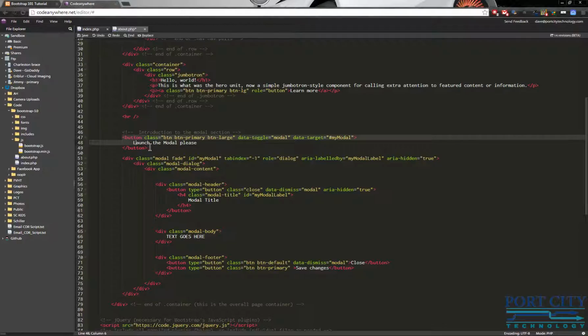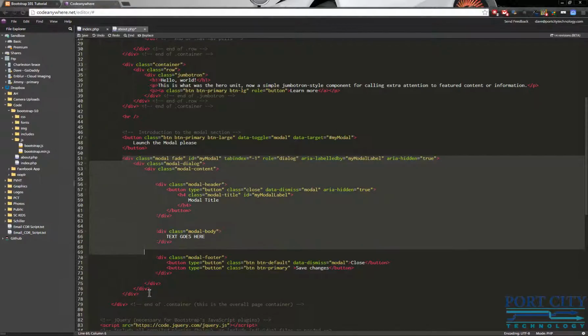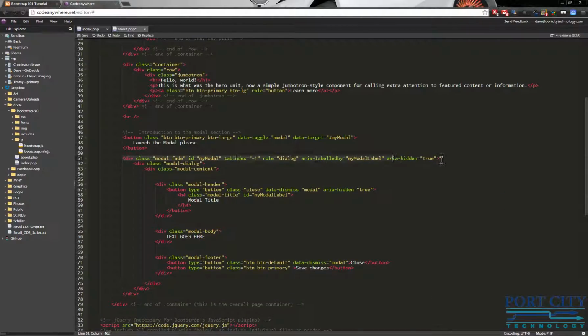This button actually triggers the modal section, and this is done by the toggle. The data-toggle equals modal is Bootstrap's API call to the modal. And the target is actually what you're selecting, and this is the outer div here. So this div with the ID of myModal right there is what it's targeting.